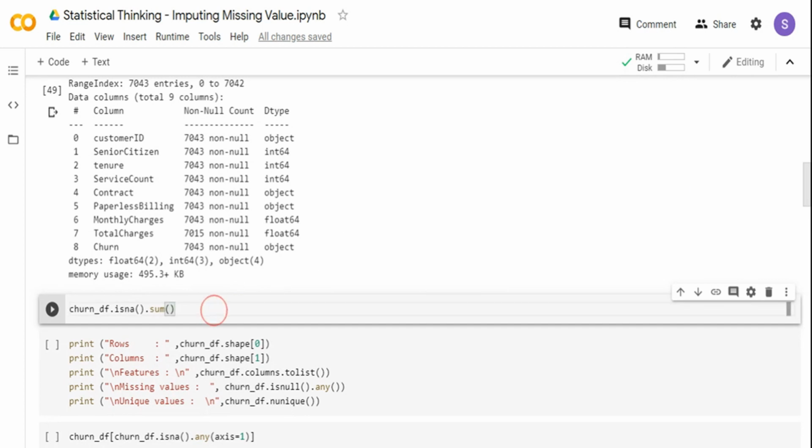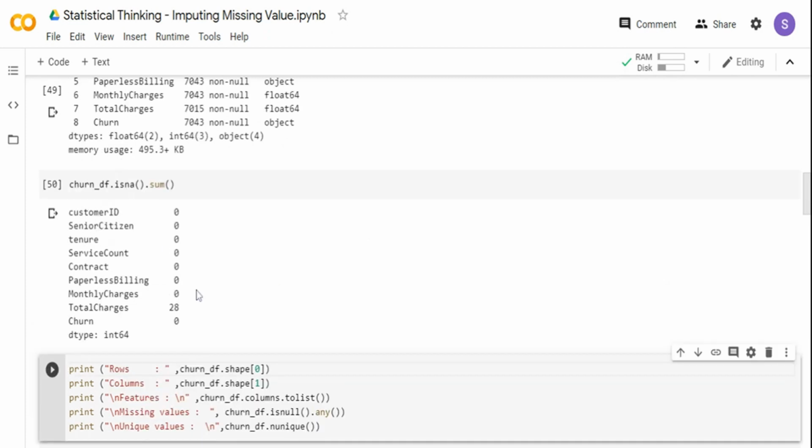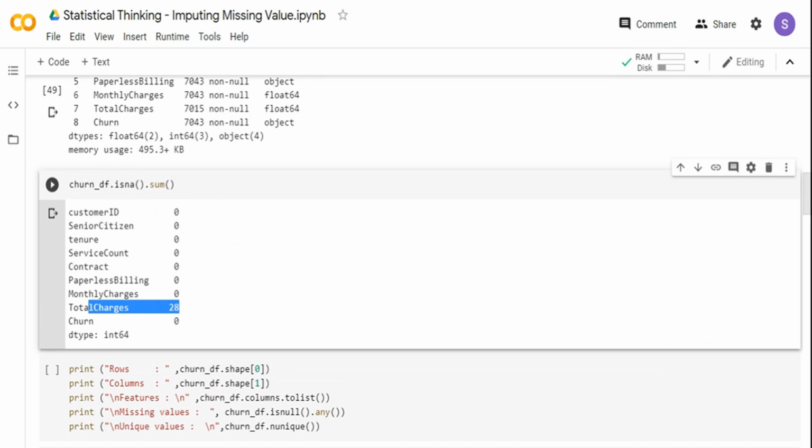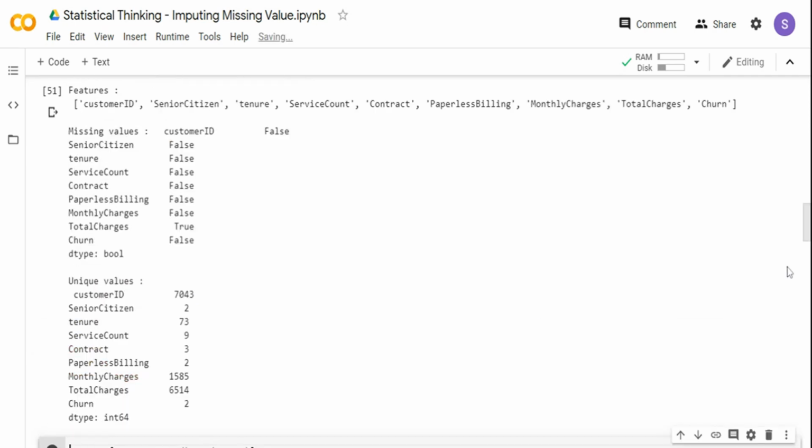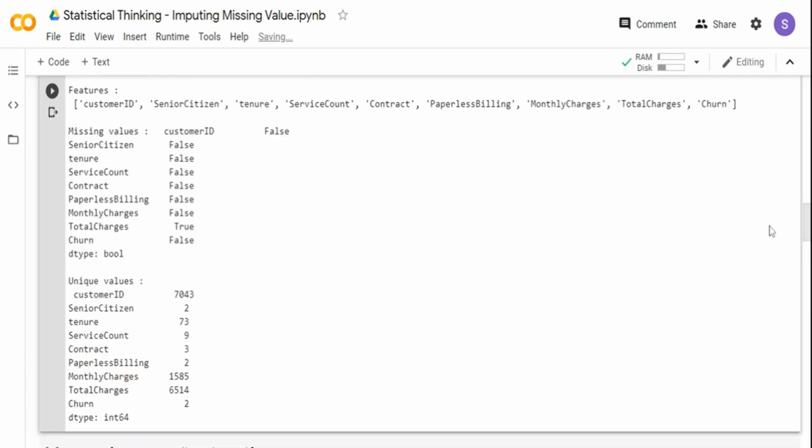So let's go and check which column has missing values. Now, if you see, all the columns are fine, but the total charges column over here has 28 missing values. Now I can randomly go and drop the data because it's only 28, but think about it: if you have a data set where 20% of values are missing, is there a better way to impute the data? I don't want to lose the rows. Let me run the next line so that you see how many rows and columns we have over here.